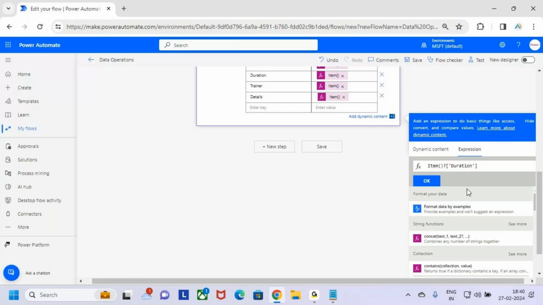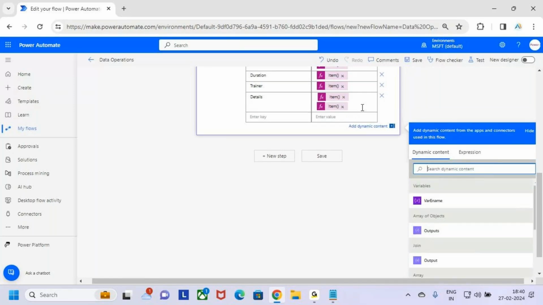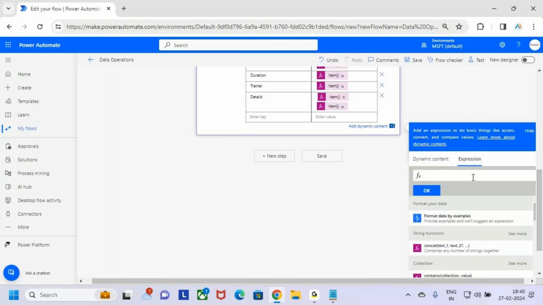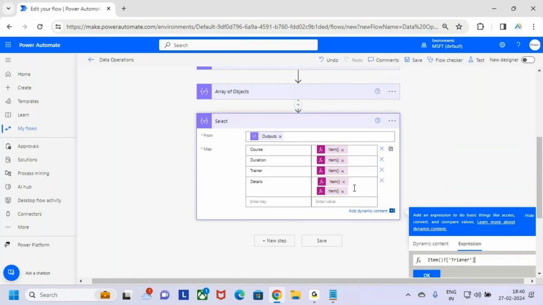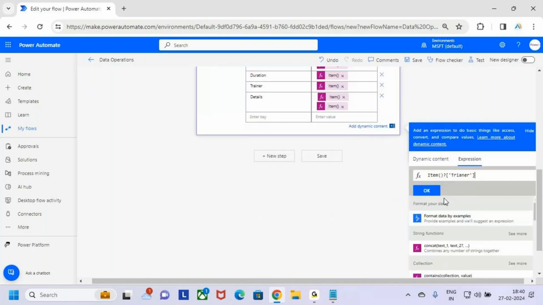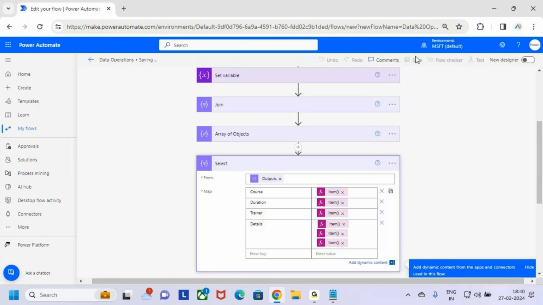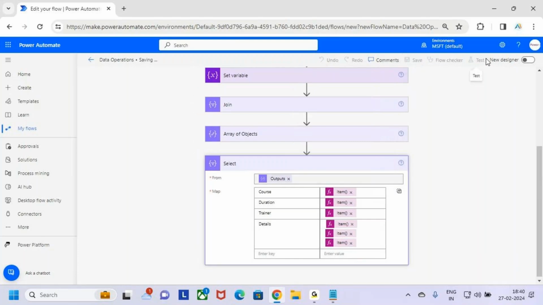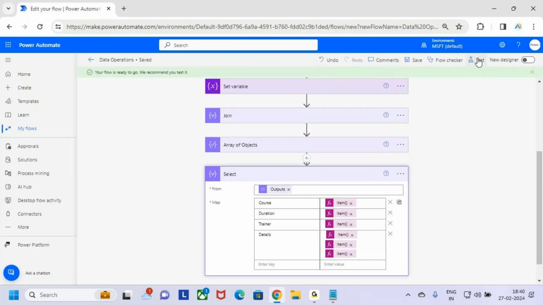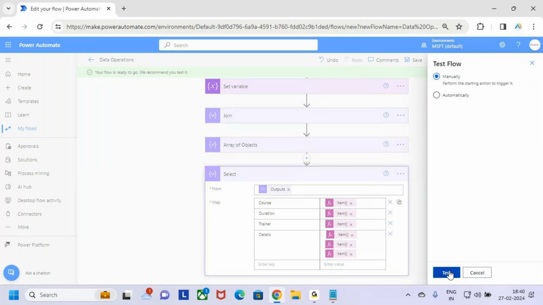Duration. Click on OK. Next, I want to keep what now? Trainer. So whatever is above is there, I'm adding just one element here, guys. Just click on OK. Now just save it, and click on test. Test the flow manually. Now just click on run flow.